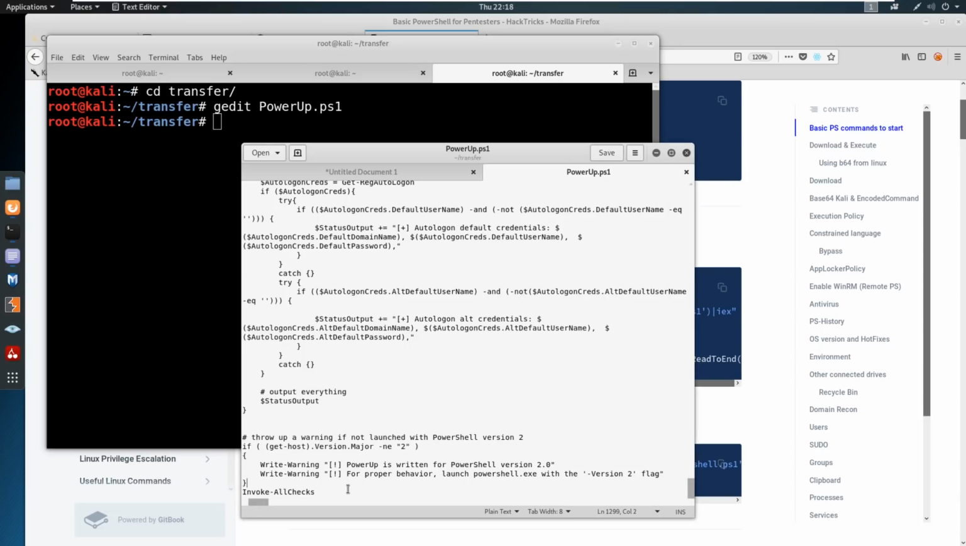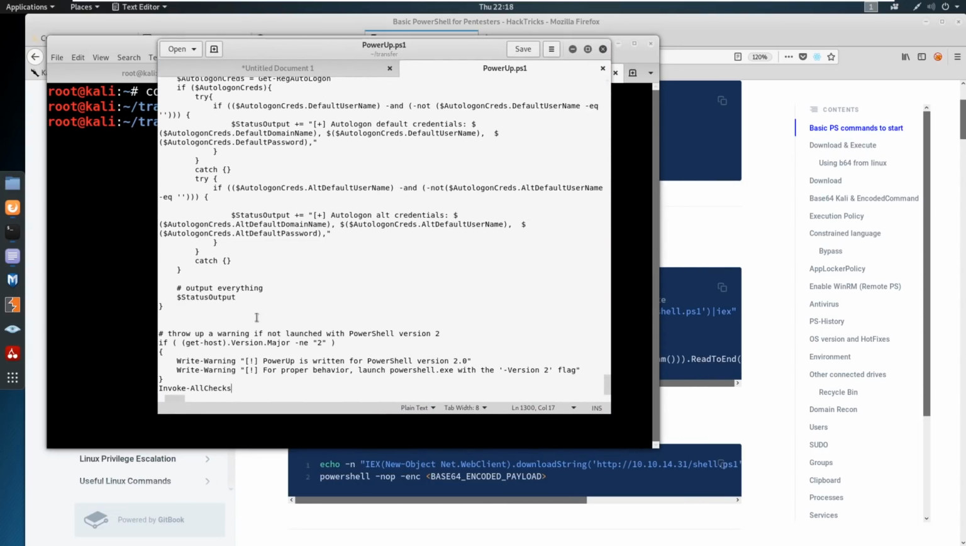So what we're going to do is tell it, hey, I want you to just go ahead and run Invoke-AllChecks down here. If you go look at the PowerUp code, this is not here. I put this here so that it runs it for us automatically. That's all we're doing here.